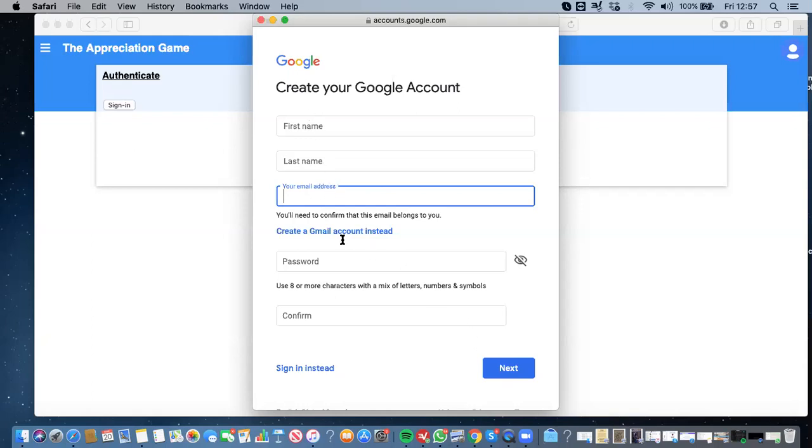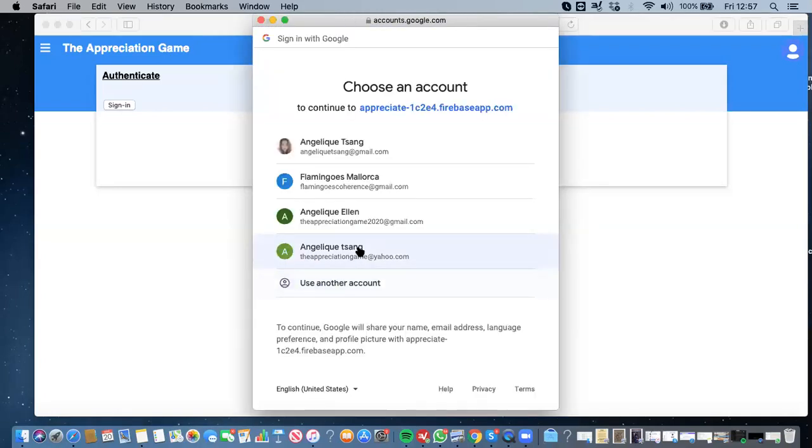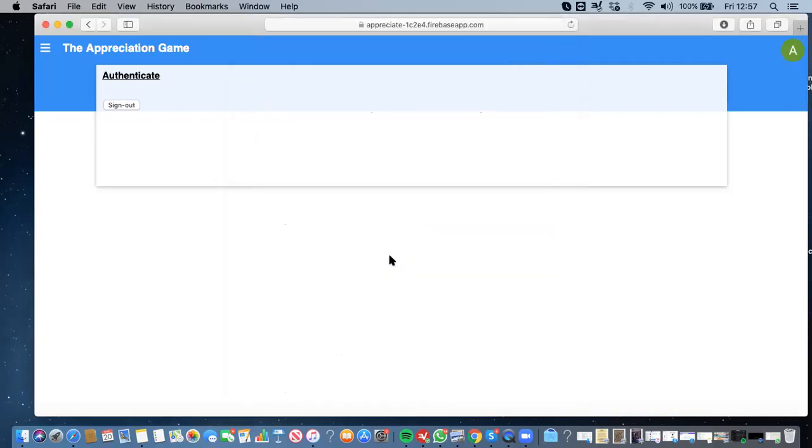And then what will happen is you will see what's going on here. I did this yesterday with Appreciation Game at yahoo.com. I created a Google account with the Yahoo email address. And so now when I click it, I immediately get in the app. So I'm in the app right now.